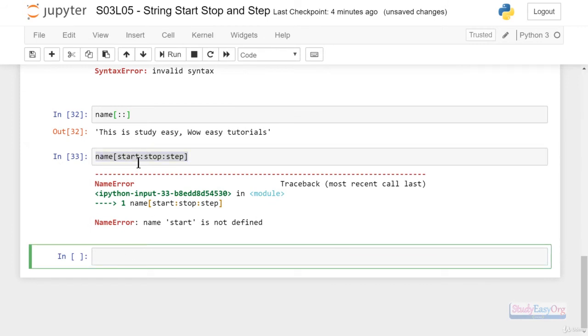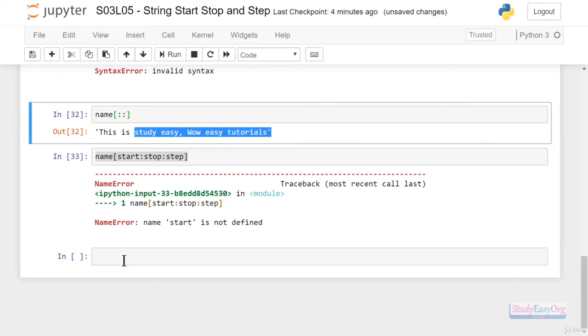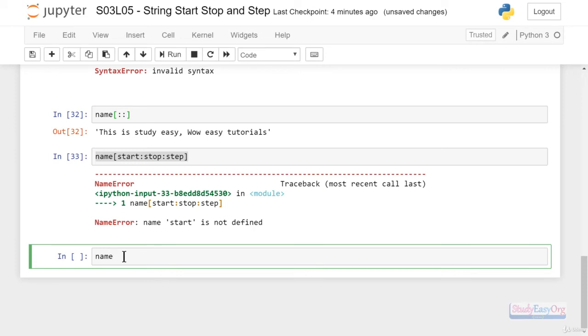For example, we wish to start from this word study, right? How can we do that? We can either give an index directly, which could be like 0, 1, 2, 3, 4, 5, 6, 7, 8, right? So the index of S is 8, I suppose. So I can type in 8 colon in here. For example, we wish to stop displaying things after wow. How can we do that?